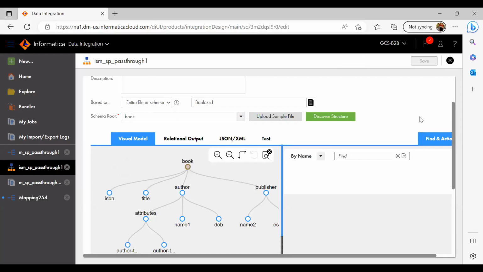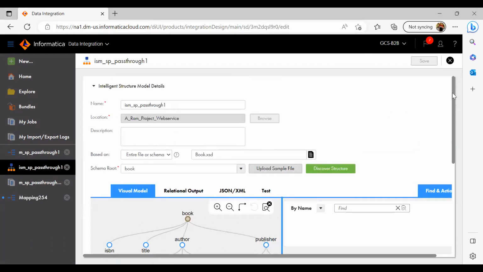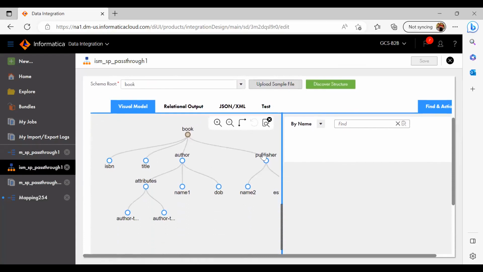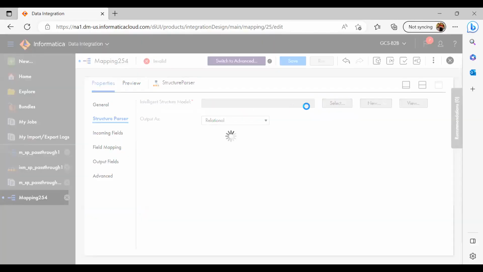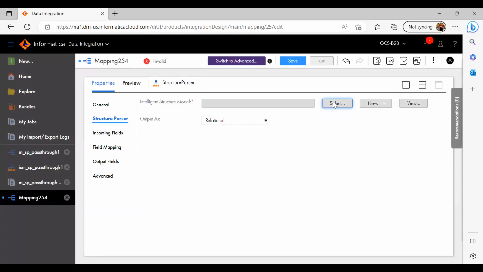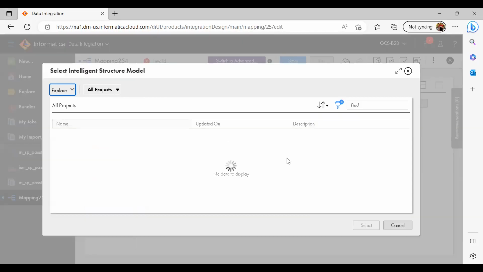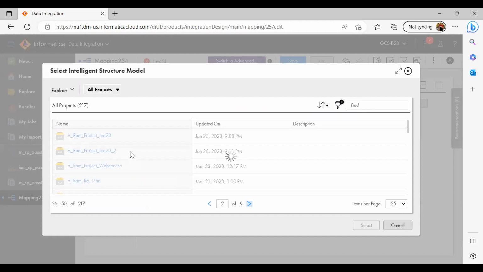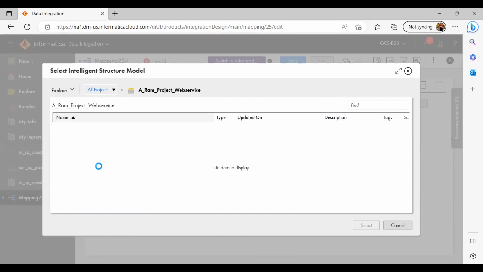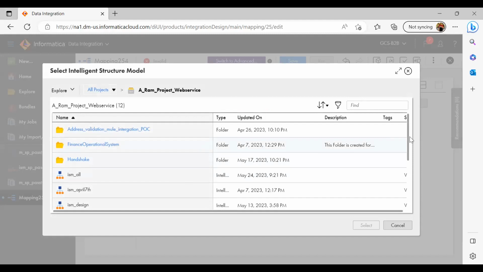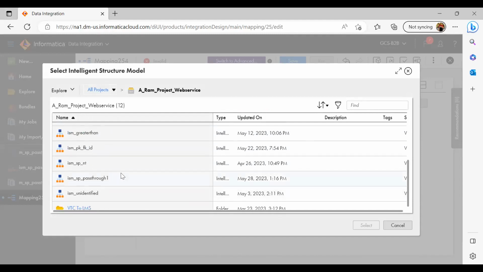You can see, this is the ISM, ISM SP pass through port 1. This is a structure. You can see book, ISBN, title, author, and author is having attributes, author type, and author type 2, and name 1, date of birth, and publisher is also having name. Okay. So I have already created it. What I can simply do is select that ISM SP pass through port 1. Let me select it from here.